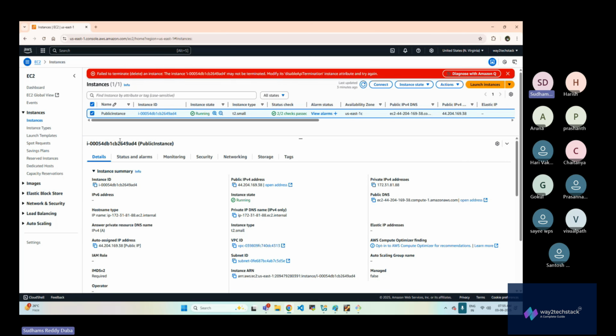What is it trying to say? It failed. Failed to terminate this instance. Why? Because this instance may not be terminated. Modify the disable API termination instance attribute and try again. What does it mean? This instance is right now protected from deletion, or we can say termination.